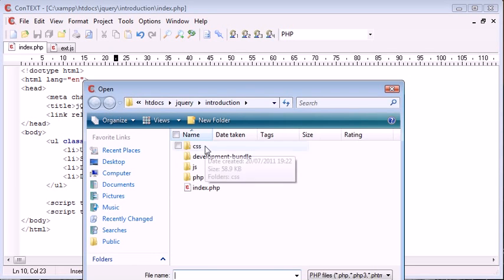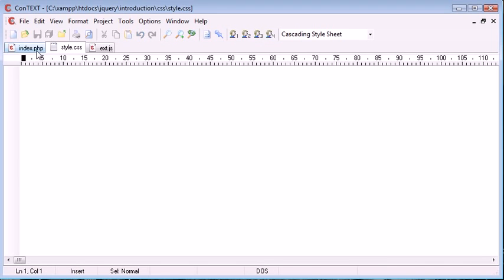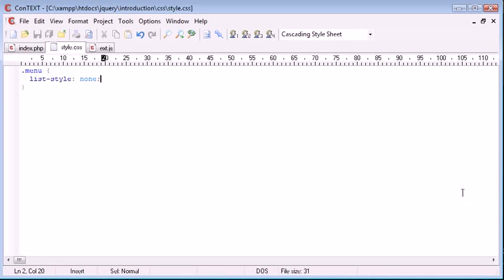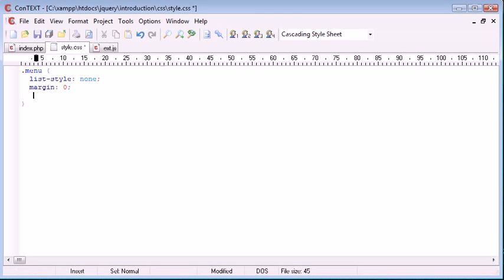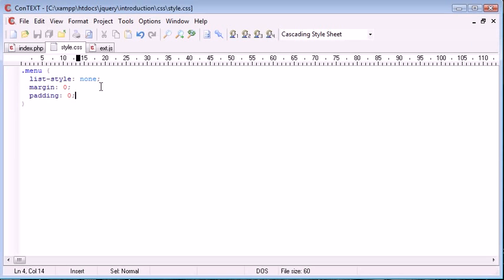I'm just going to open up style.css, and inside here I'm going to style this UL. So I'm going to say dot menu, and I'm going to say list-style none, and this will just get rid of them bullet points. I'm then going to set the margin to 0, and that will get rid of the spacing there. Then I'm going to set padding to 0 as well, and that will get rid of that. So we've got a UL of menu items.